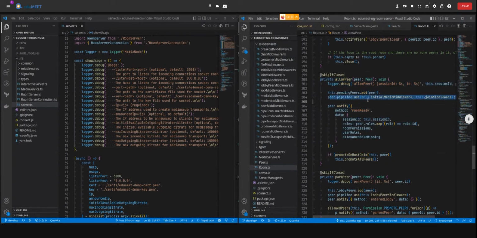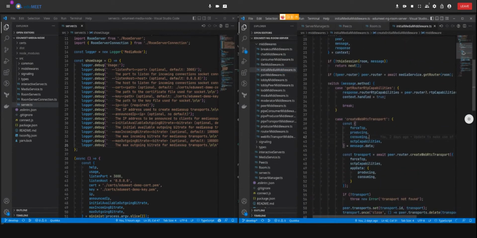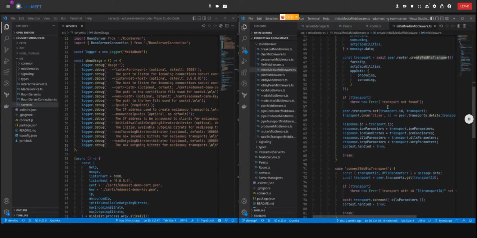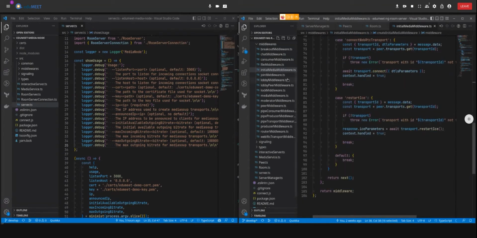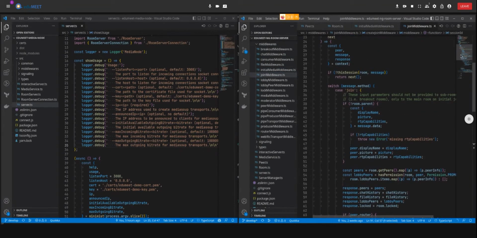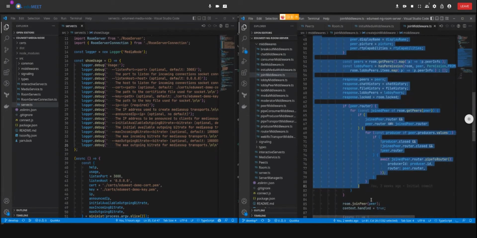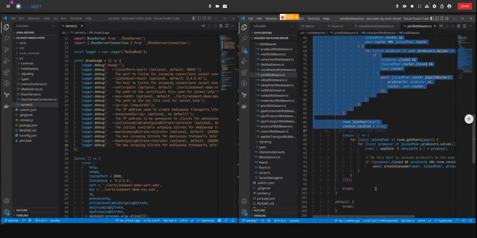Here you can see we, for example, add the, here's the peer object, here's the pipeline, and then we add a middleware to the pipeline. And we add the initial media middleware, and we add the join middleware. So that means that the initial media middleware gives the peer the ability to get router capabilities. It gives the peer the ability to create WebRTC transports, connect them, and restart ICE. And the join middleware makes it able to do the join command, which will set up various piping and notify other peers that you have entered and so on.